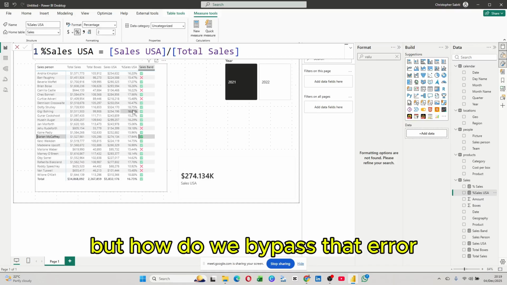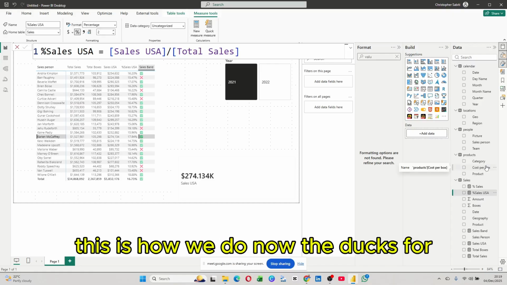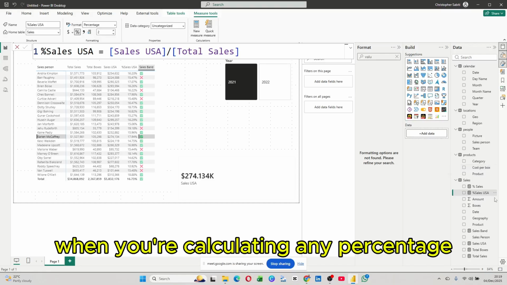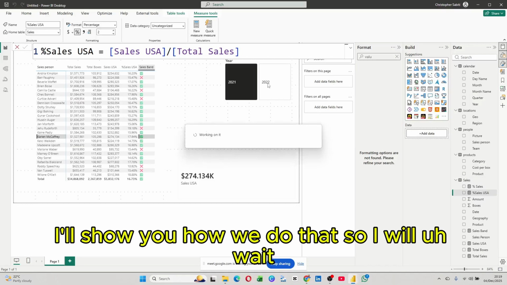But how do we bypass that error? This is how we do it. This is how we write the DAX for calculating any percentage. So I'm going to create a new measure. I'll show you how we do that.